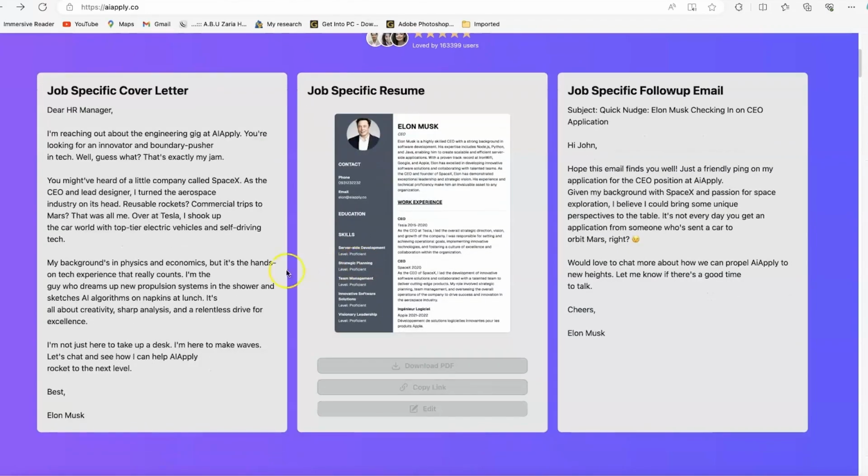There are many features, but for this tutorial, we are going to just cover some of the basics, like generating job-specific cover letters, job-specific resumes, and job-specific follow-up emails. Okay, you will be able to generate all this.